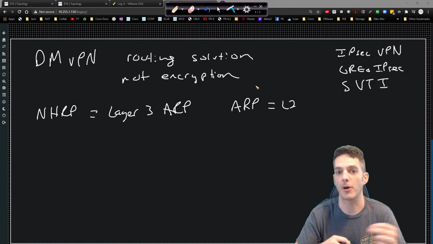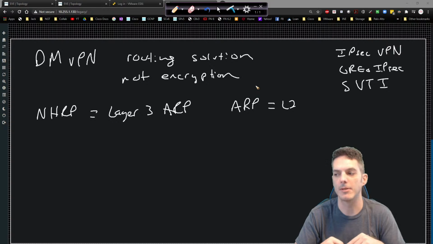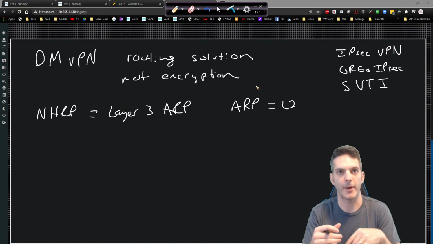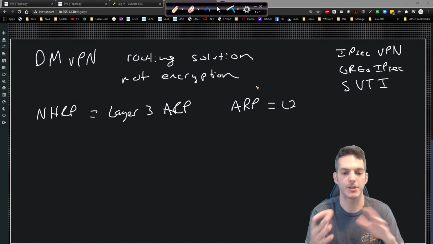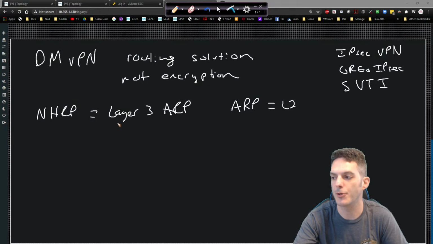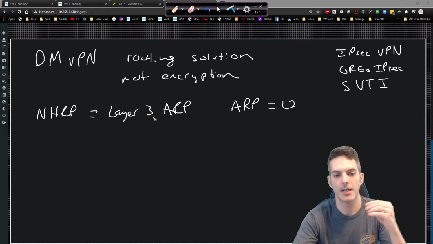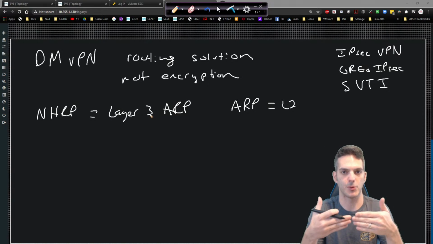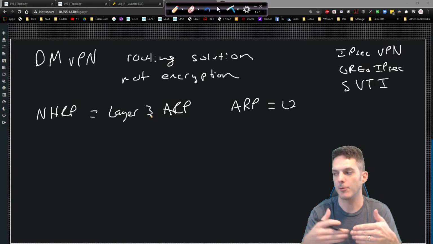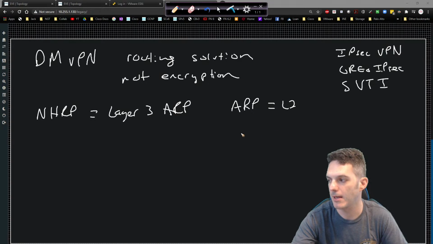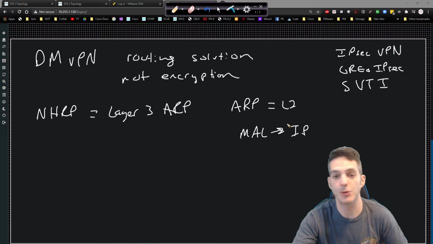NHRP is layer 3 ARP, well, I shouldn't say it that way. It's analogous, or similar in a lot of ways, where what you're basically doing here is providing a mapping. ARP is mapping a MAC to an IP, so you know where to send the traffic in a layer 2 environment.